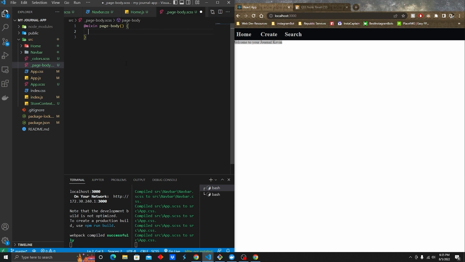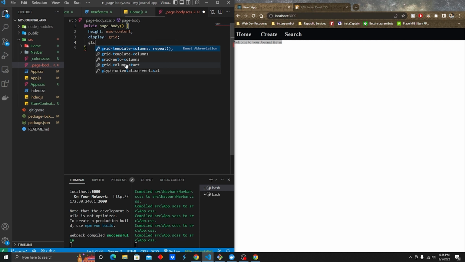And I mean, it's kind of just like writing a JavaScript component, right? But now it's just for CSS. So we'll have a height of max content. We'll display grid. We'll have GTC. We're going to do 0.1 FR, 1 FR, 0.1 FR. GTA, not Grand Theft Auto, but grid template areas.